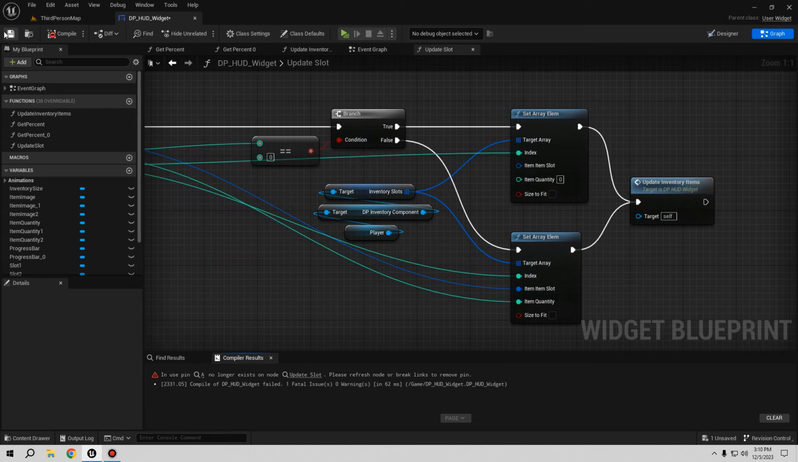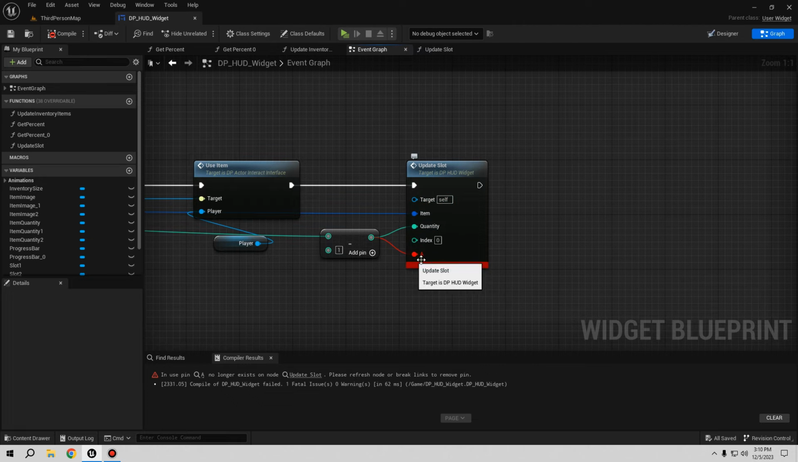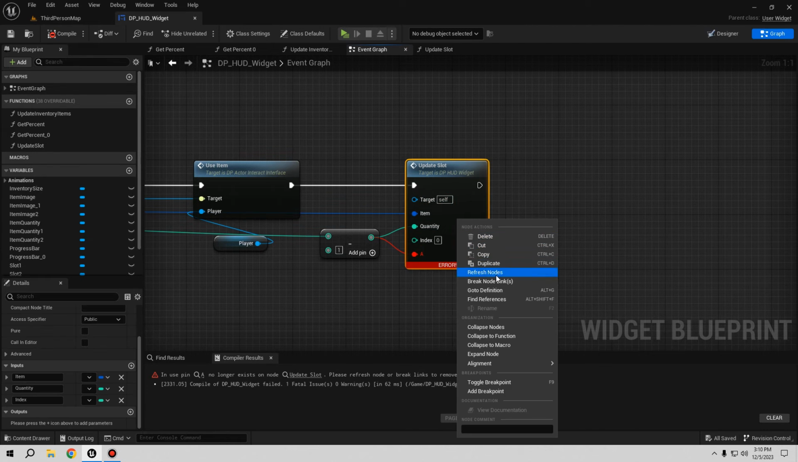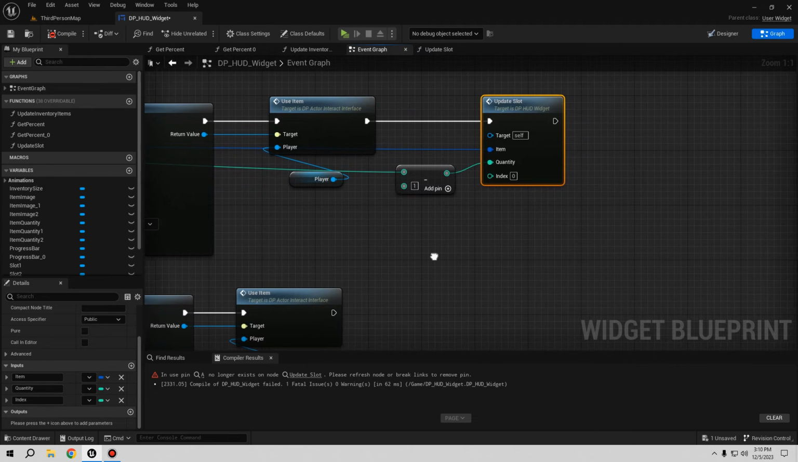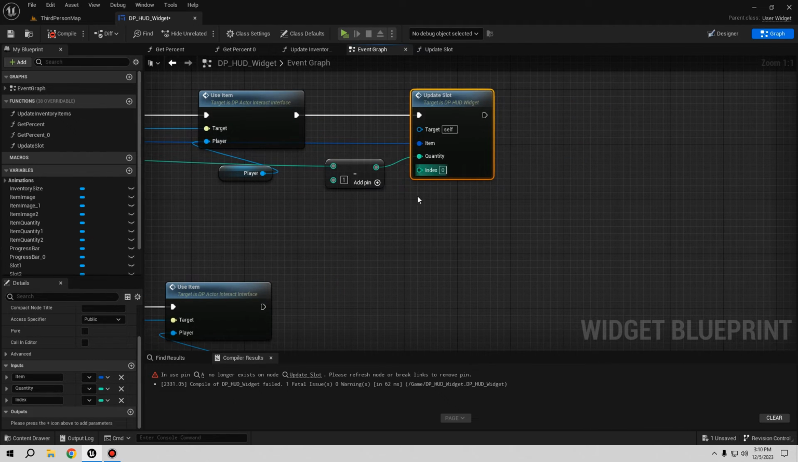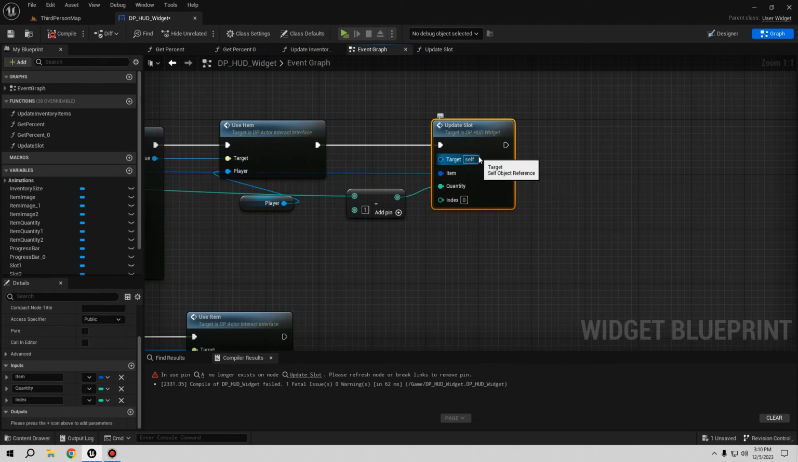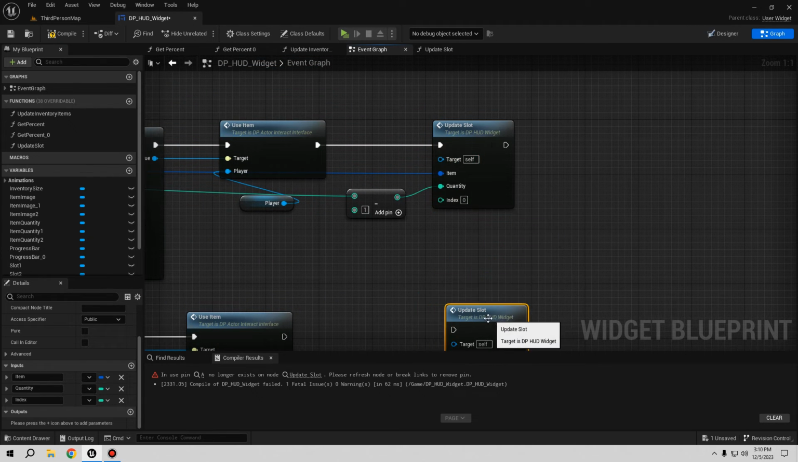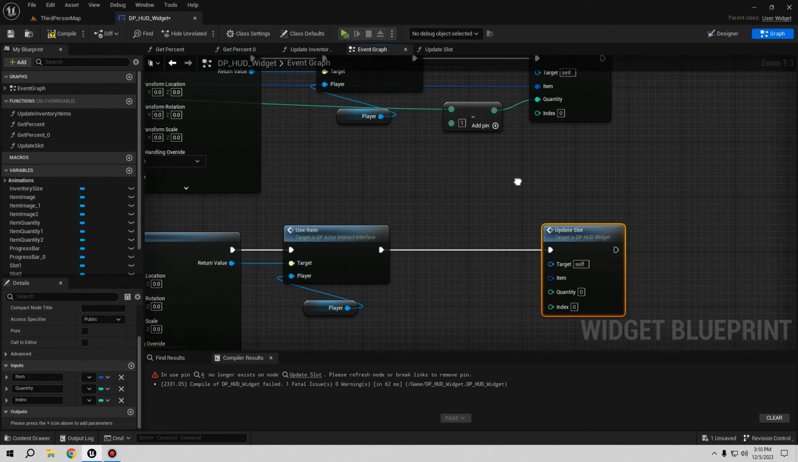So now compile and save. Let's go to the event graph. There's an error because we didn't change this one, so we can refresh this. So now we have this one. So that now is really easy. So now what we can do is go to another one. We can use copy and paste, connect this to the other one, this with this one, and we need to do the same thing.